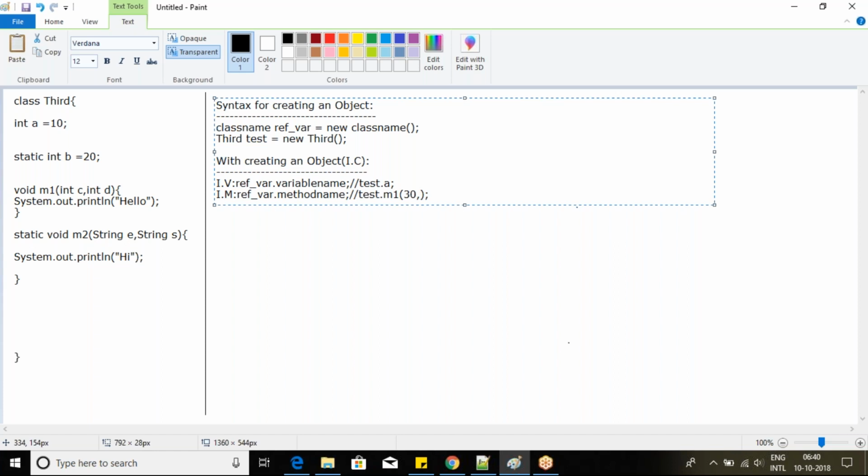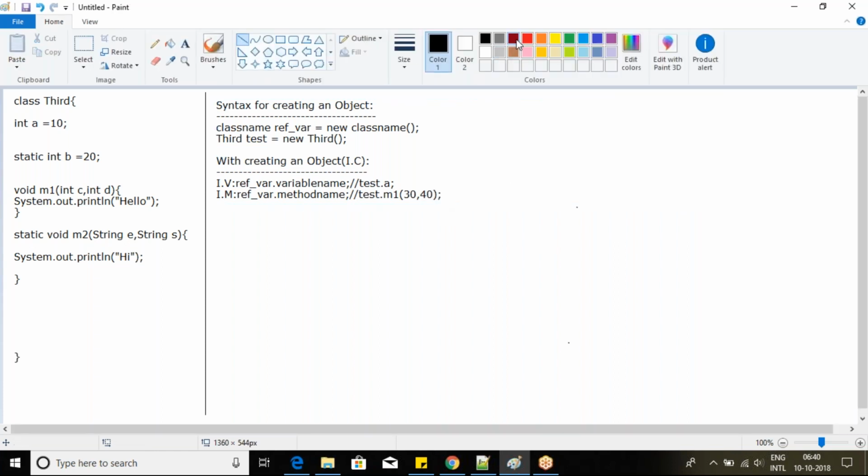So 30 and 40. Whatever values you pass, this is the value of c and this is the value of d. What is the value of c here? 30, which you have passed, is the value of c. And what is the value of d? Here we have passed 40, so 40 is the value of d.